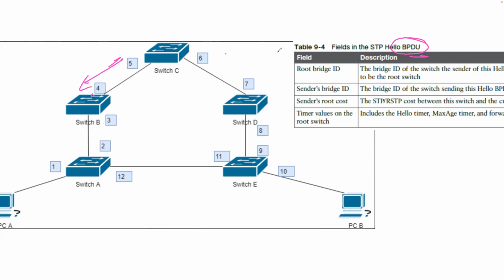Also, BPDU has something called hello BPDU. Hello BPDU is for you to maintain that root power. What if I come in between? Your priority is 10. What if I come in between saying my priority is 5? Then I should become the root switch, right? So you should keep on informing. Every 2 seconds, the root switch will send out a hello packet to the downstream switches with this information.